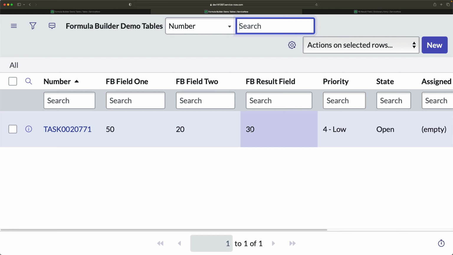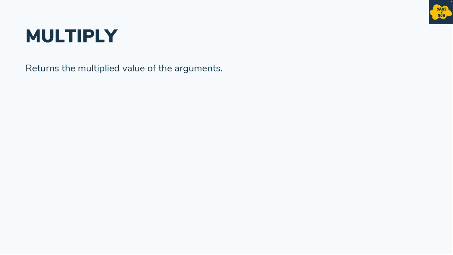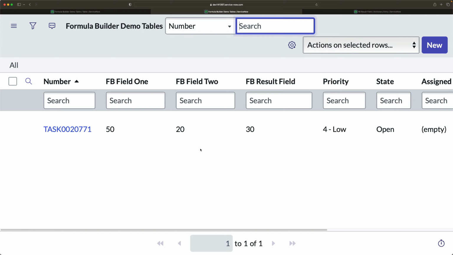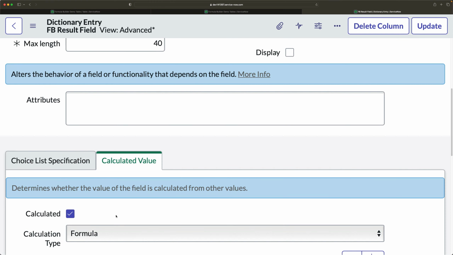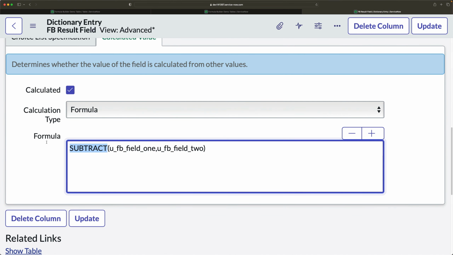When I say complex functions, we will try to use multiple functions together. The next function is multiply, which returns the multiplied value of the arguments. So I will go to my instance. Here it will do 50 into 20, and then it will give you the output, which is 1000. So I should get 1000 value here, and I will make it multiply. I don't have to change anything.